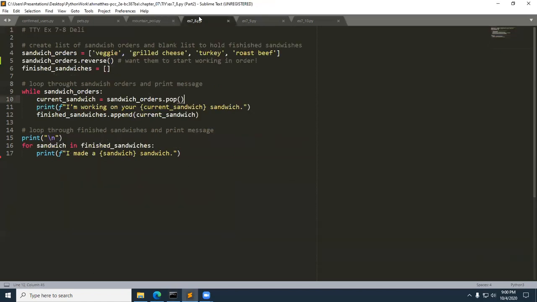7.8. Let me go ahead and run 7.8 unadulterated, because I did make a little minor modification because I had a problem with this problem statement. It says make a list called sandwich orders, which we do, and fill it with the names of various sandwiches. Then make an empty list called finished sandwiches. Okay, that's an empty list.